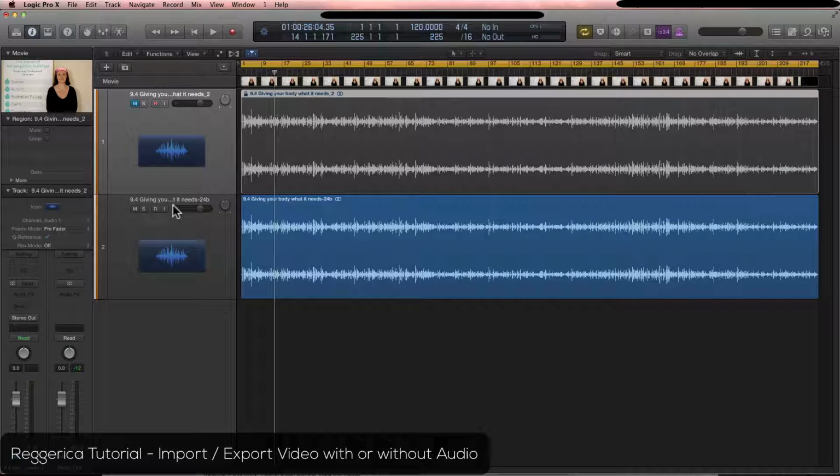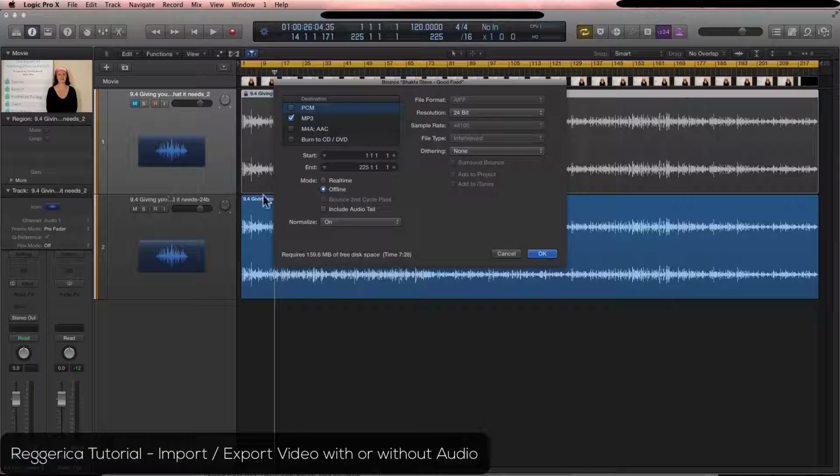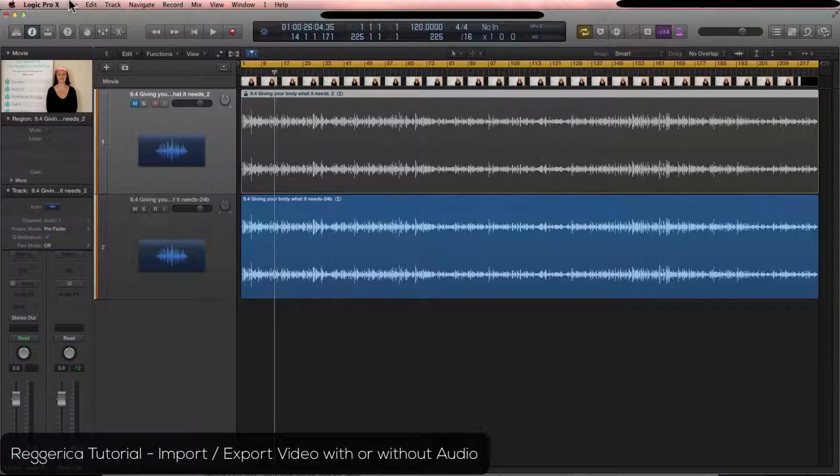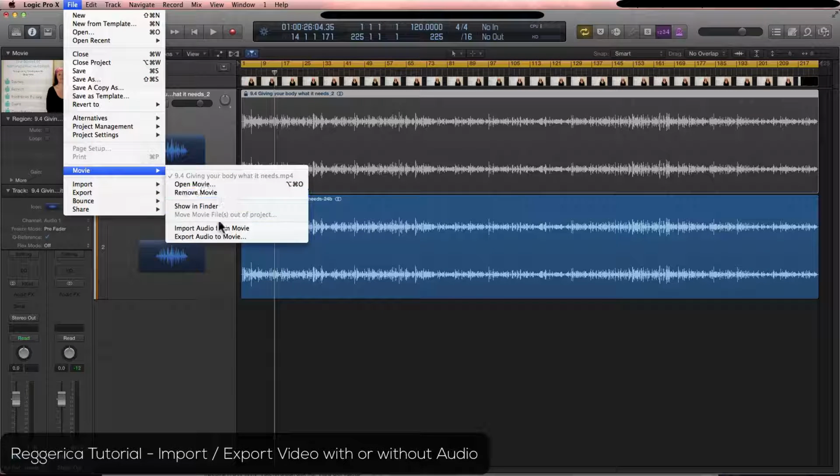Now I can just export the audio, which is Command B, and you get your MP3 or WAV file, whatever you'd like. This is what I really wanna do. Movie, export audio to movie.